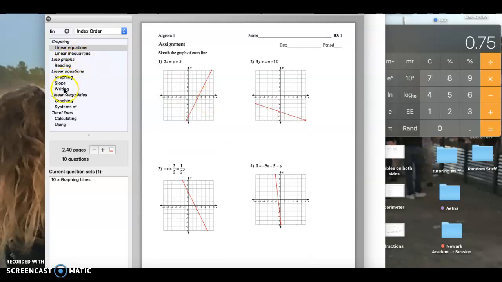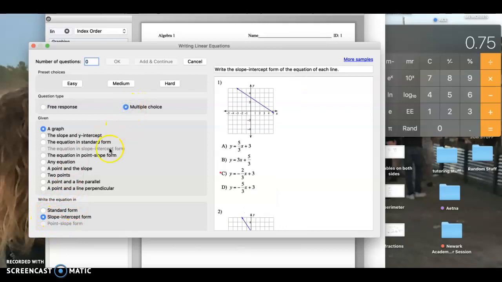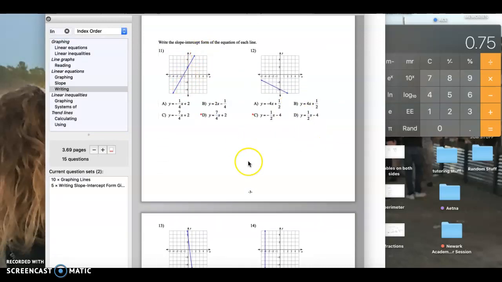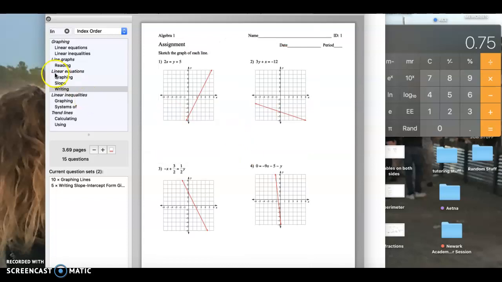There's more with linear equations as well, such as writing, and you have a variety of options to choose from, such as using the slope and y-intercept, different equations, points, and I can have them write their answer in a specific format. If I wanted it to be multiple choice and I only wanted 5 questions, the multiple choice answers would show up with the image as well. So there's a lot of different forms that you could use to help assess your students.